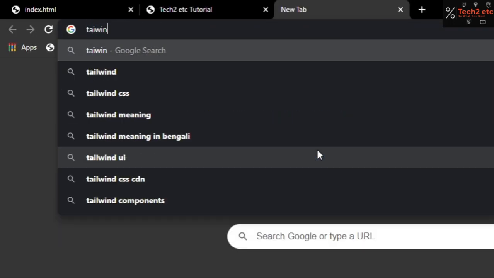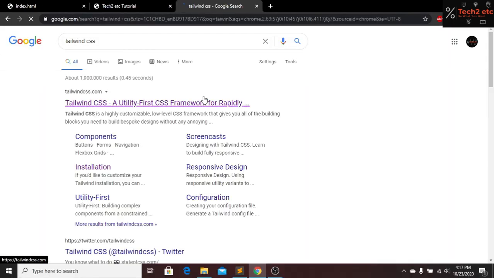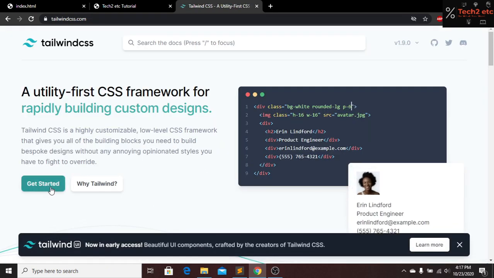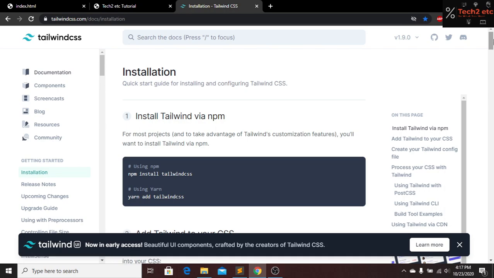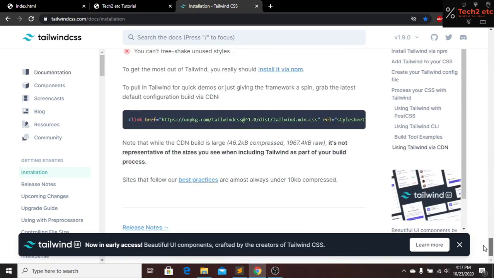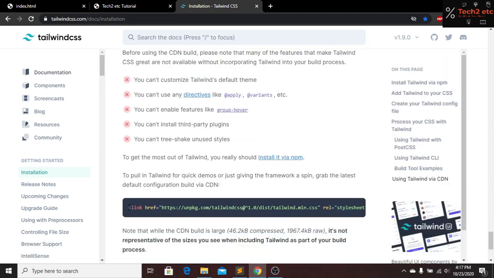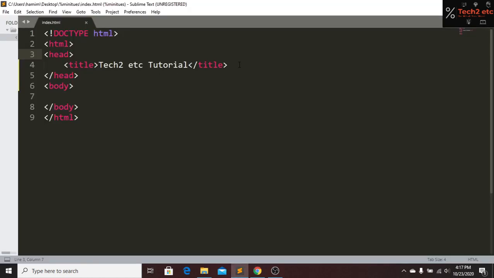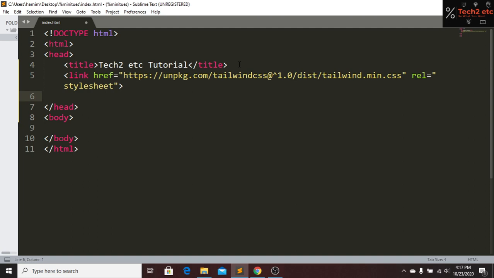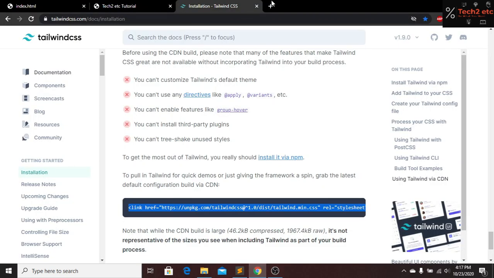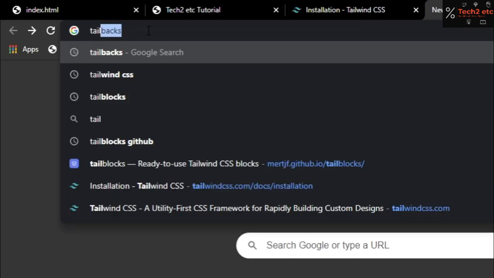And now open your favorite browser and create a new tab, and now you just have to type Tailwind CSS. That's it. And now click on the first link here, and now you just have to click on get started and scroll down. So here you can see that we have a link for our HTML. So now copy this link from here and paste it to here. That's it.